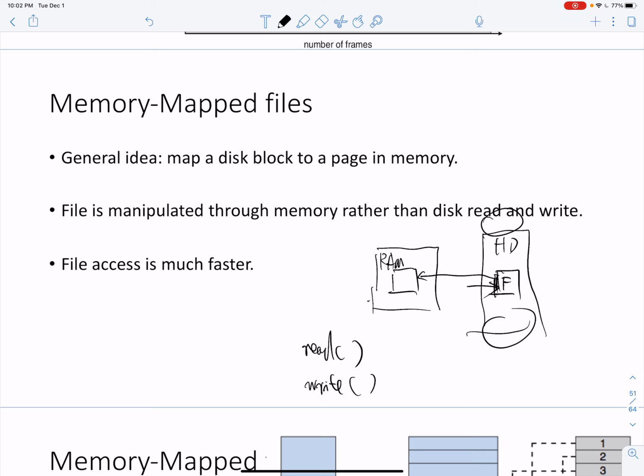But with memory mapping, what we can do is create a mapping. We allocate a certain space in our physical memory to this file, so we create a mapping between this file and this memory space. Then in order to read something from this file, we just need to directly read from this region of the physical memory. If we want to write something into the file, we just need to directly write into this region of the memory. Because there is a mapping between them, this is called memory mapping.